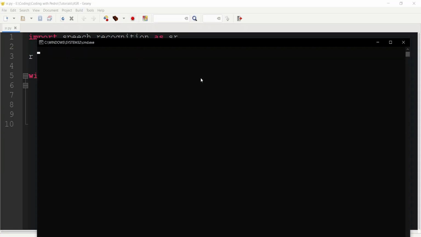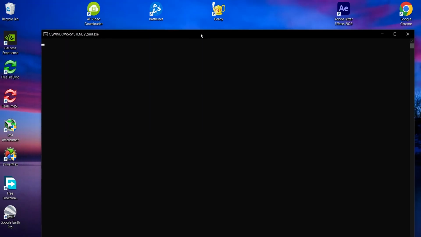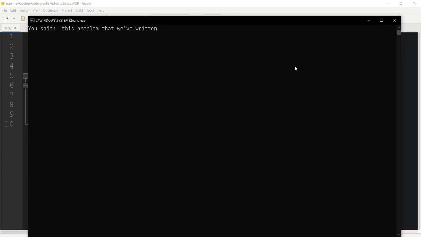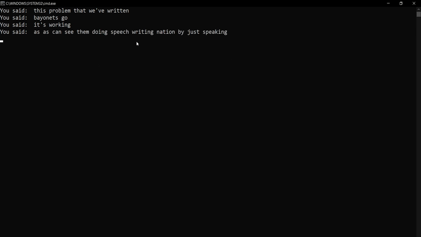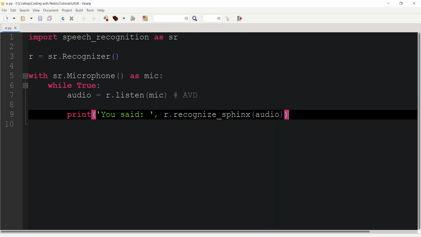Let's try to run this program that we've written, and let's go. Okay, it's working. As you can see, I'm doing speech recognition by just speaking. Okay, nice. And so this is the offline version. This will work regardless of whether you have internet or not. So this is it guys, this is how you do speech recognition in Python.